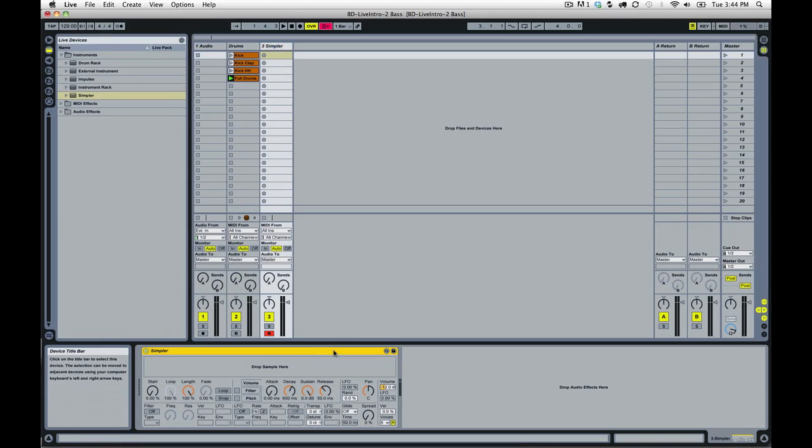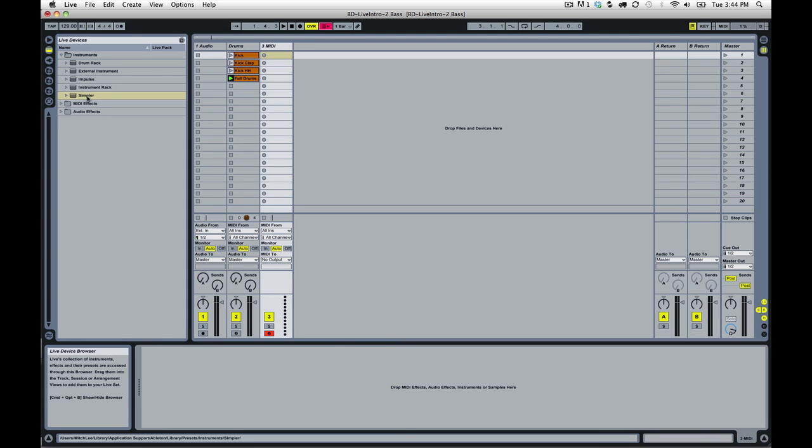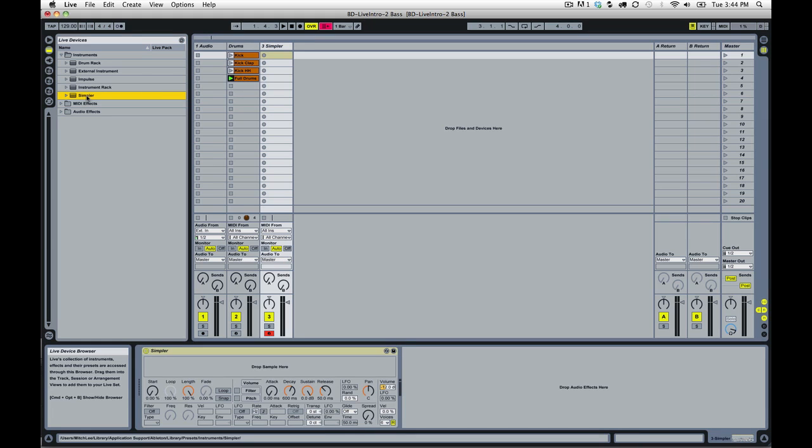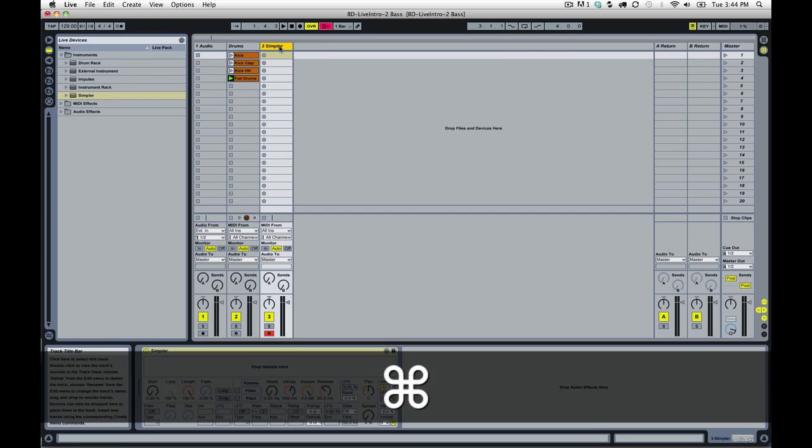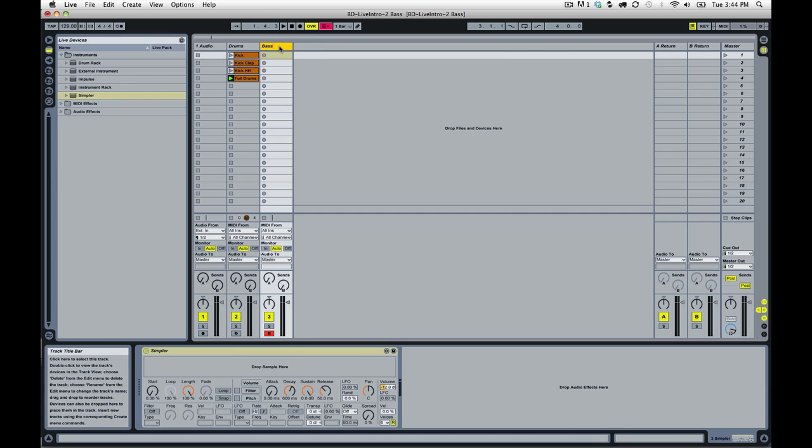Another way to do this, I'm just going to delete this, is simply making sure a MIDI track is selected, double click the Simpler instrument and it will load right onto that MIDI track. And let's go ahead and Command R and rename this track to bass. Let's keep our things nice and organized.